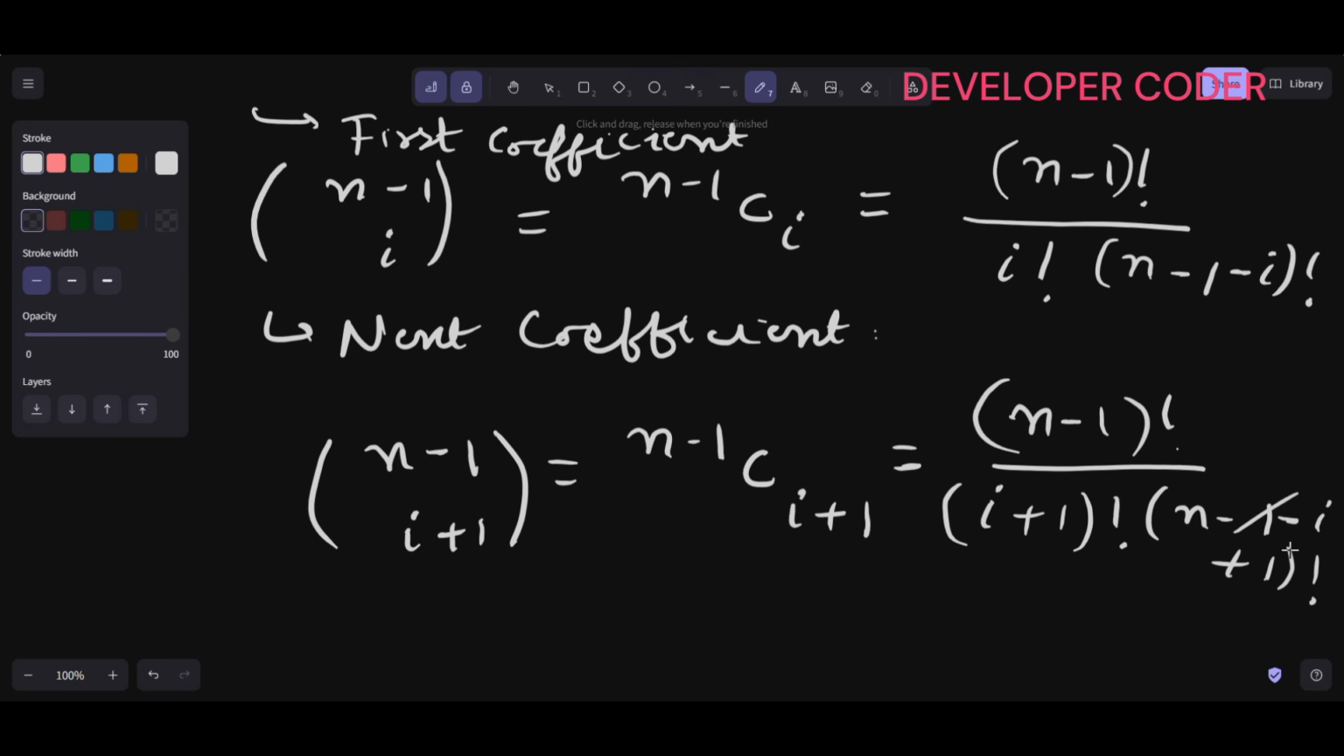So these are going to cancel out each other. What are we going to get? No, these are not going to cancel out here. See, n minus 1, and here minus, this i plus 1 is in brackets. So if I just remove the bracket here, it is going to become i, and here it is going to become n minus 1 minus i minus 1 factorial, like this. So now I can also write it like this: n minus 1 factorial.